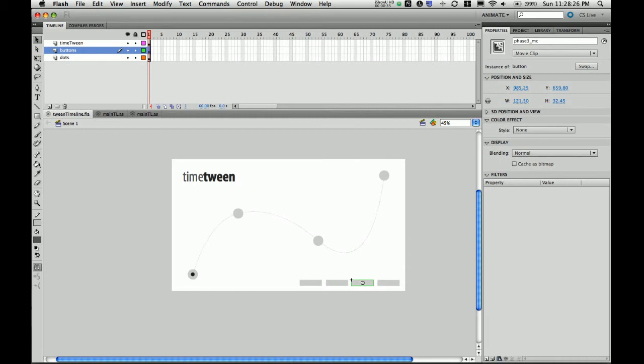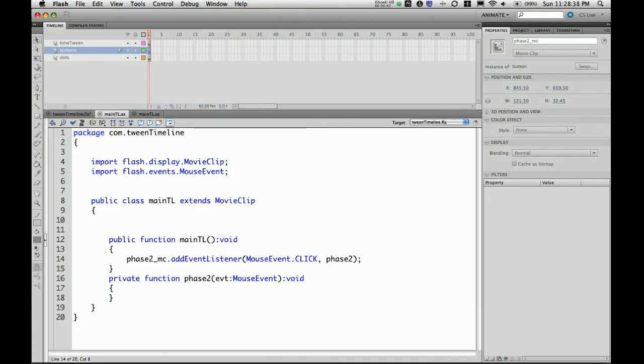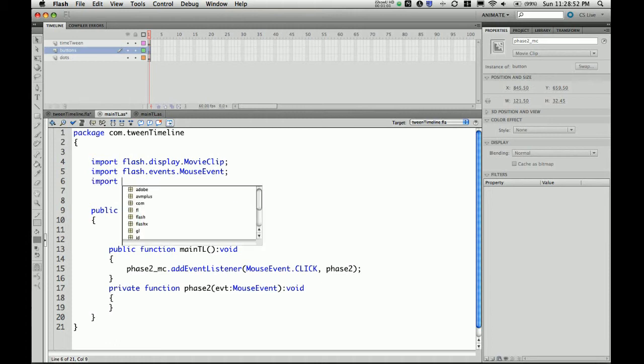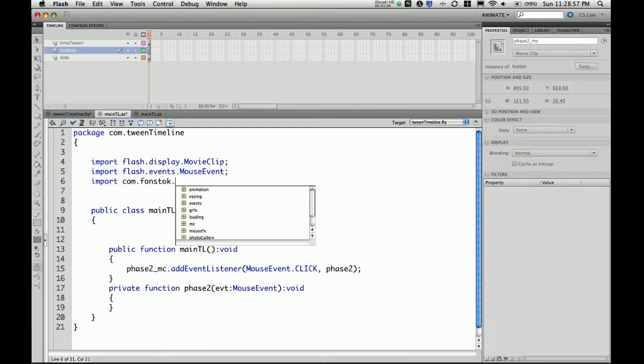I've got a button here called phase 2. Let's go ahead and make phase 2 happen here. So that's called phase2MC. I've got the object, got the listener associated with it. Just on click, trigger the phase 2 method that I've created down here. First thing I want to do is import the class. So import, should be in your com folder, Font Stock class. It's under the animation category, Tween.